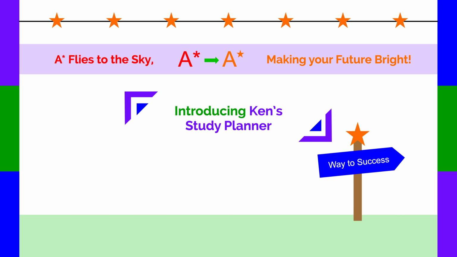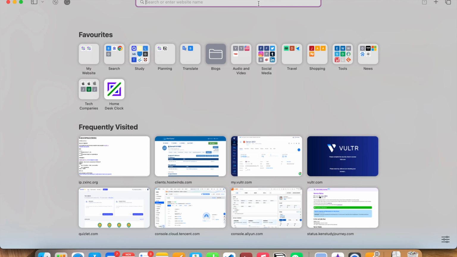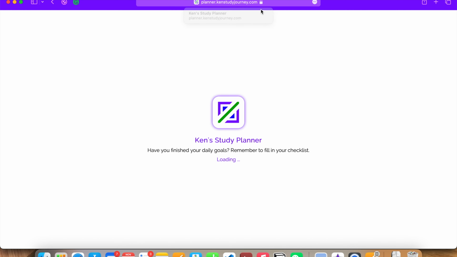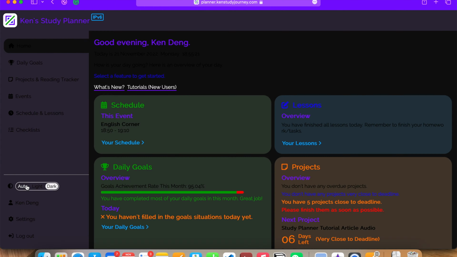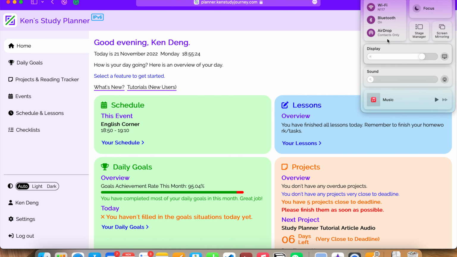Before starting my tutorial, let's introduce Study Planner itself, including its features and benefits. There are some benefits on the planner. For example, dark or light mode is supported using Apple system settings.